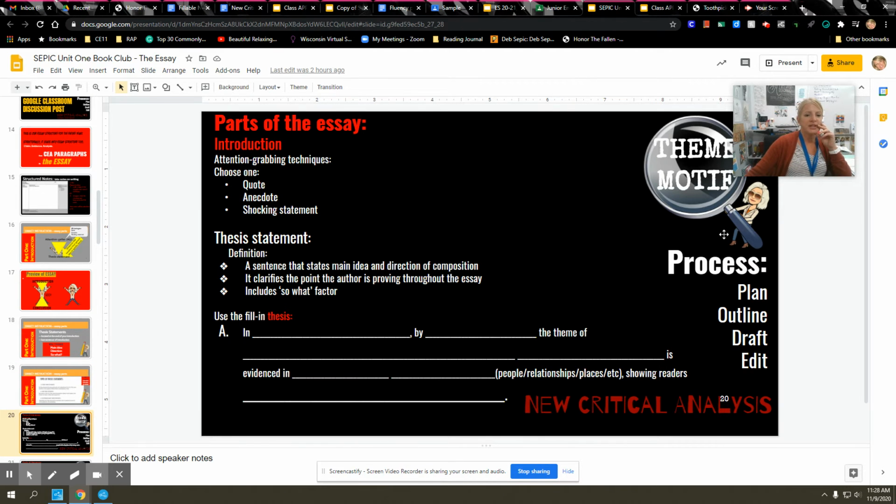All right, then we've got some fill-ins and some help here on the thesis statement. I've made for you a fill-in. You can literally copy this and fill it in for your paper blank by blank. The theme of, and then you write that in, is evidenced in what? In which characters, in which relationships. And if you're giving me specific names, that's a closed thesis. I know what you're going to talk about before we get there. If you're just saying through many relationships, that's an open thesis. I know those relationships will come later. And then showing readers what's the takeaway about this theme and motif.